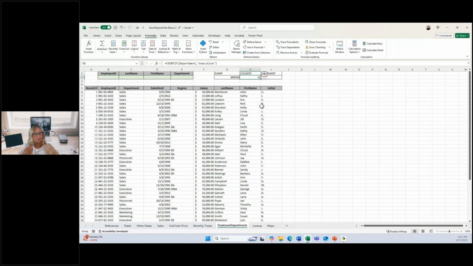Now, of course, if that changes, because this list of employees, somebody might move from one department to another, or we might add a new employee to that department. Because we're doing this with formulas, the formulas will automatically update.